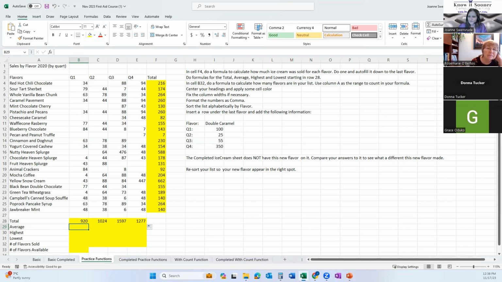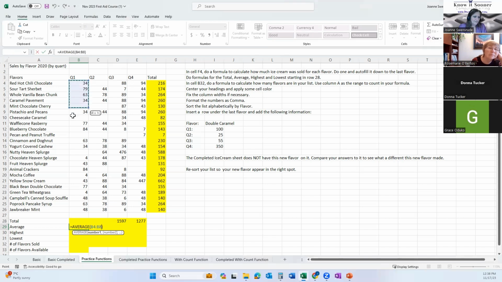I'm going to click beside my auto sum and I'm going to go average. And it guesses just like it does with the auto sum. It's like, hey, I found a number and then I found a space. That's not what we want. We want the same range as we did with our sum. We want to go from B4 to B27. So B4 is the first one and B27 is the last one.